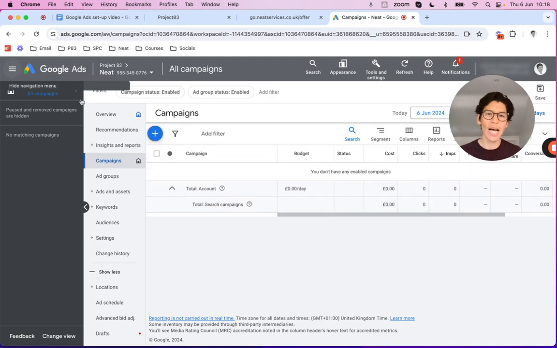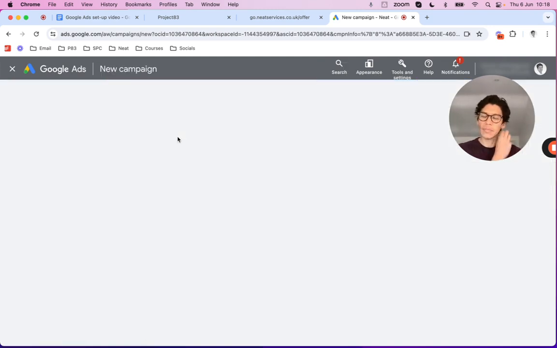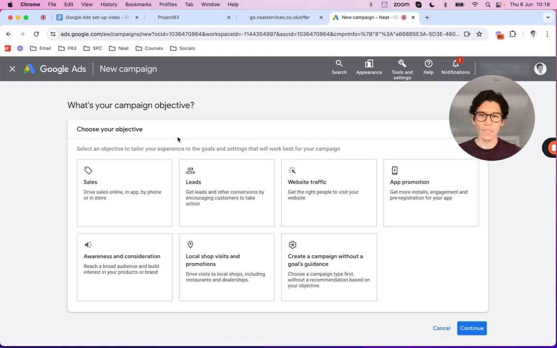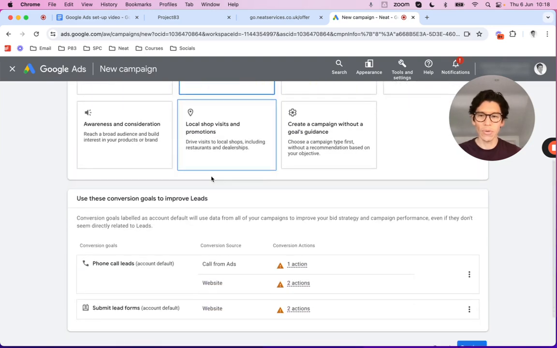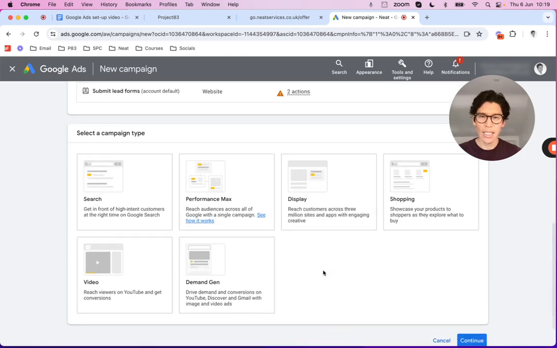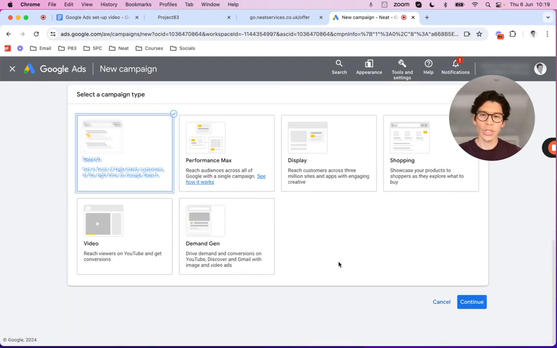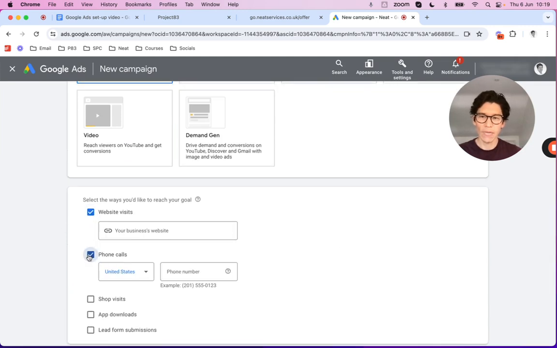So we can actually now go in and set up the campaign itself. So we go into the campaign setting and then press create campaign, new campaign, and we can then get started. So we are wanting to track leads, so for phone calls and lead forms. We've set up the conversion goals. As I said, that will get updated. We want to choose the search campaign type and websites and phone calls.